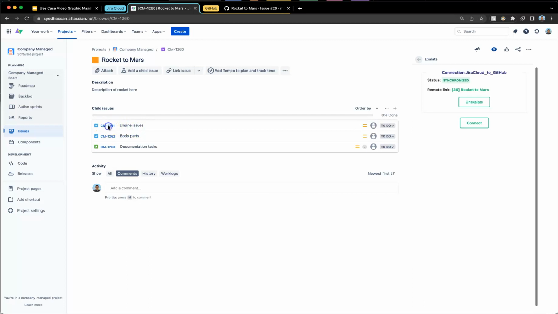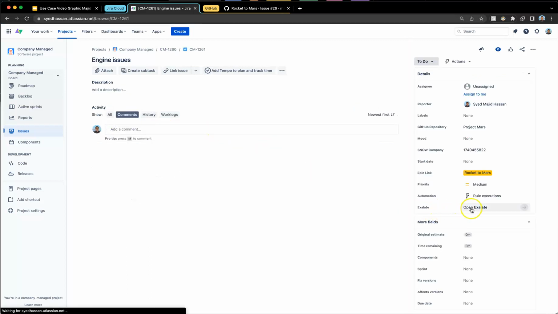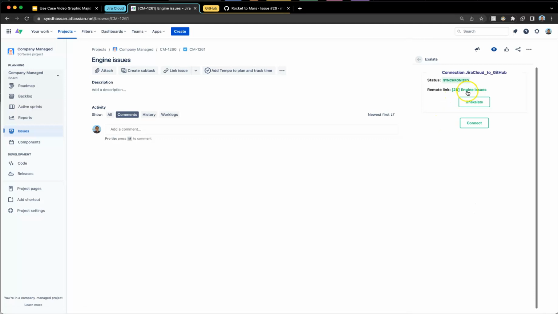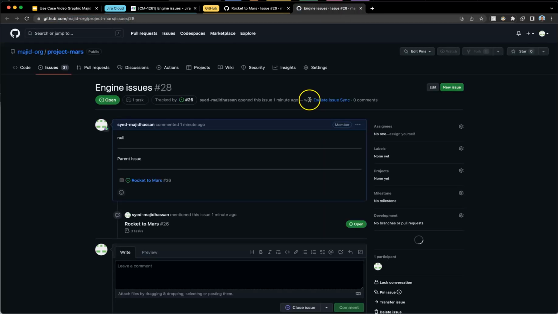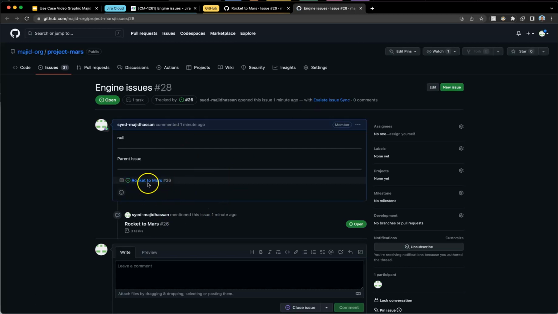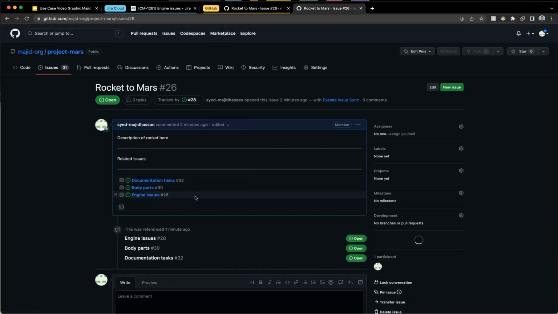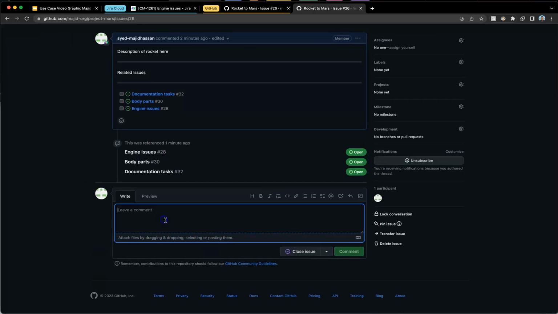So let's go into the engine issues and see where that's synced to. That's synced to 28. Let's just open it. So this will have a kind of a backlink to your main epic, the Rocket to Mars. And if I click on it, this should have the links to all the child issues added automatically. And of course, all this is in sync.